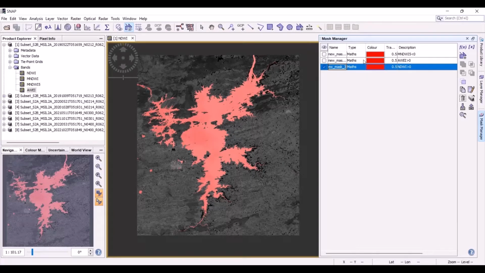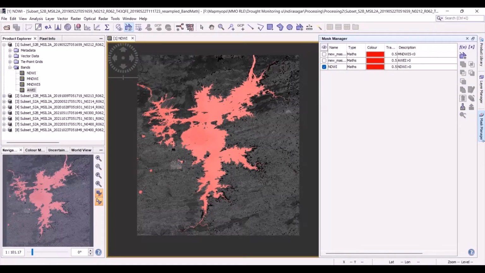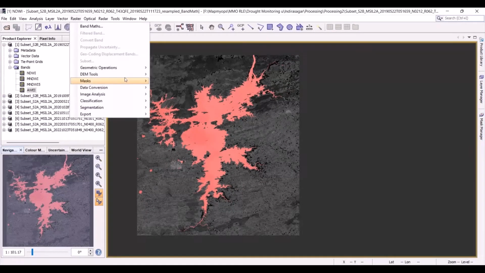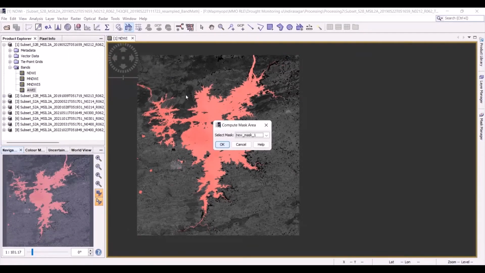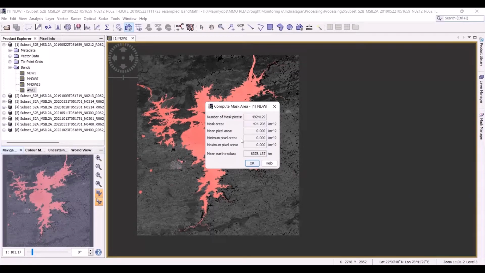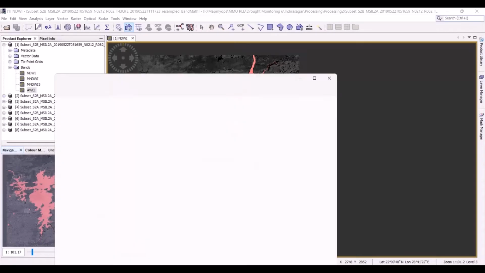We'll rename the mask for better understanding. It was the NDWI mask and we'll see how it fares. Not much of a difference, 495 square kilometers. This is for 2019 May.